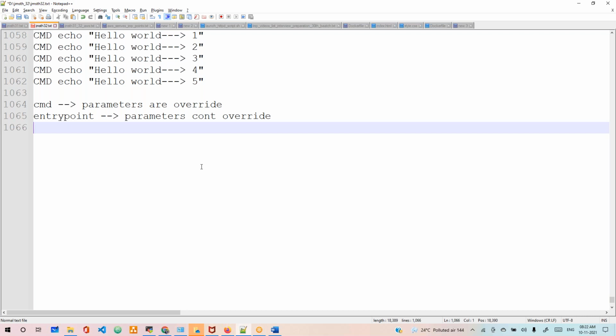And when you feel that my instruction will never change, this is a fixed command to run while running the container, then go for ENTRYPOINT. If you don't want to override your parameters, go for ENTRYPOINT. If you want to override your parameters, go for CMD. This is the difference between these two.